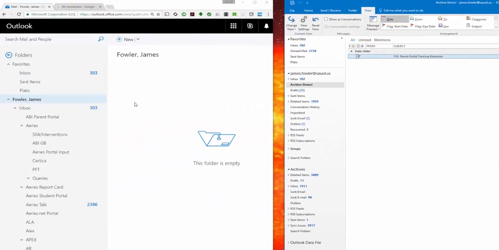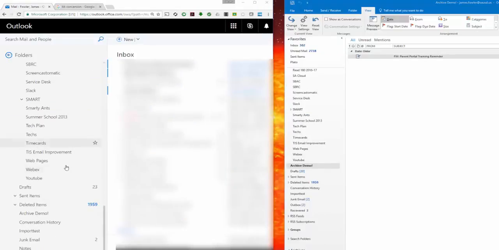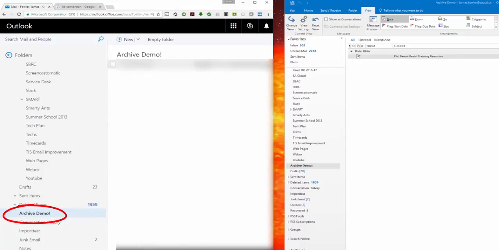Now what I'll do is I'll go over here on the left of my screen and refresh my page, and you'll see that if I scroll down to the bottom, it dropped it under Archive Demo here, which happens to have that one email about Parent Portal training, and you can see that email's over here on my client.